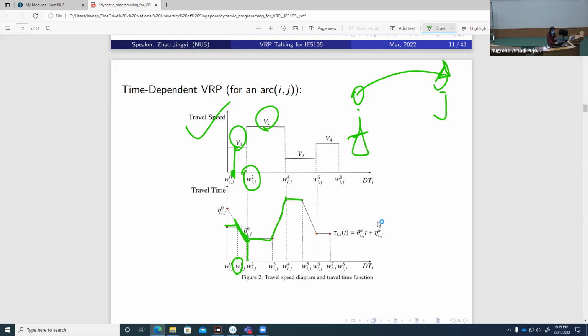If we depart from node I at time Wij2, then the speed is always V2, so the travel time is the smallest. And from this time until Wij3, the speed of the vehicle is always V2, until at some point the vehicle experiences a change from V2 to V3. Then the travel time will be longer. So this is a piecewise linear function from node I to node J for one arc.